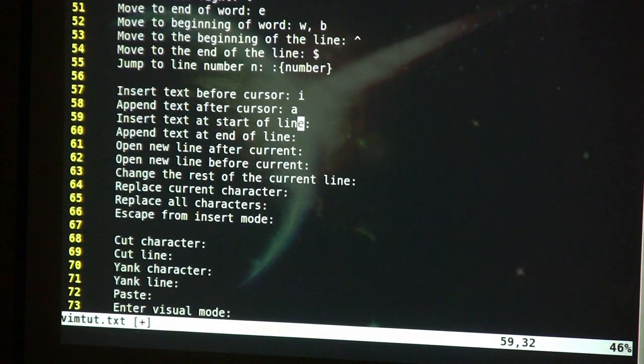But again, even though I know how to go to the start of the line and then insert text, I could do that by typing the caret, then typing I. That's too much work. I might as well just do it with one keystroke. So Shift I, so big I, will insert text at the beginning of the line. I was at the end of the line and I typed Shift I, and it moved me back to the beginning, and it went into insert mode. So now I could type here, and it'll go at the beginning.